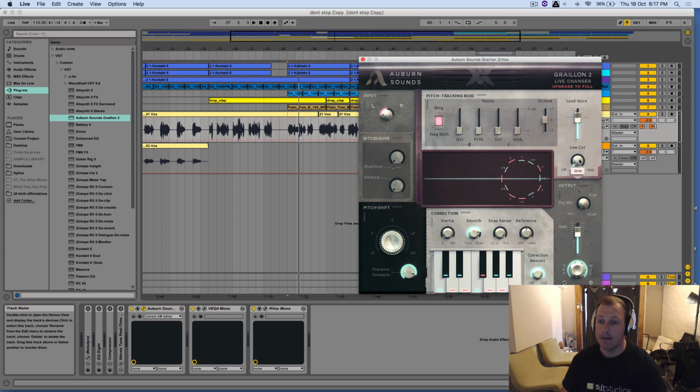And then there's actually a low cut, so it's a high pass filter. So I tend to do that on my EQ, but if you just have a quick little easy high pass filter at 80 Hertz or 100 Hertz or something, you can always do that. So yeah, that's the Auburn Sounds Graillon 2.